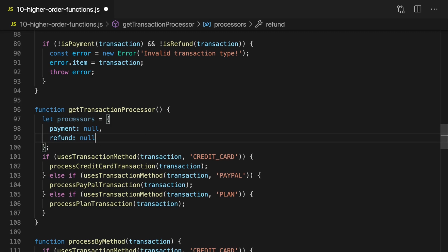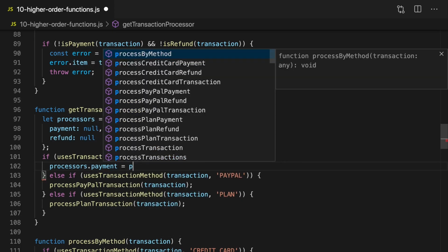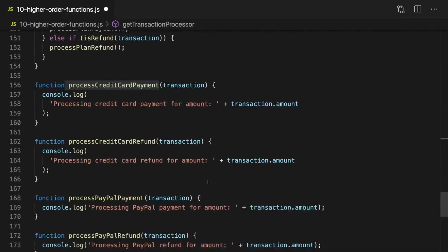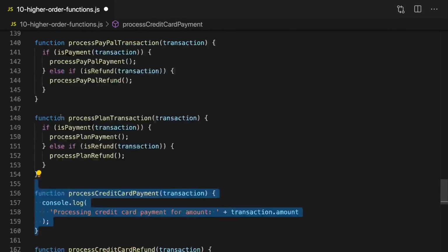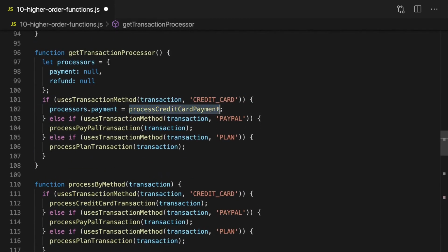Now the idea is that we populate payment and refund with functions as values inside of these checks. So here, if we use a credit card as a payment method, I will set processors.payment equal to process credit card payment. But I'm not calling this function. I'm not adding parentheses. I'm just pointing at it. So this process credit card function, which is defined down there, I'm pointing at it. I'm using it as a value. I'm not executing it. And I'm storing this pointer at this function in this key, in this object or map.